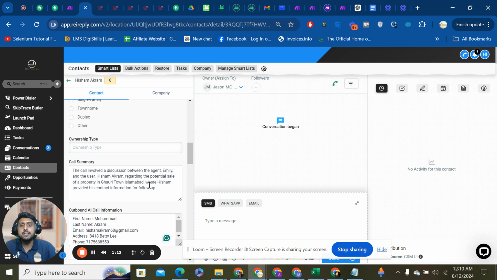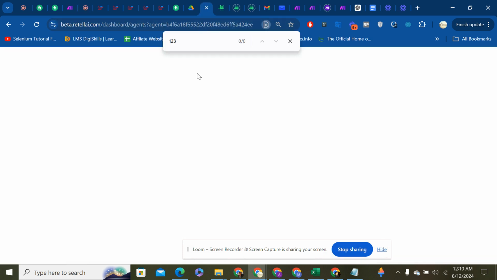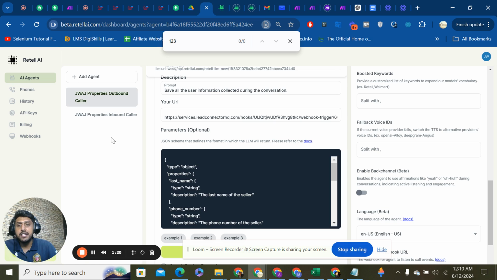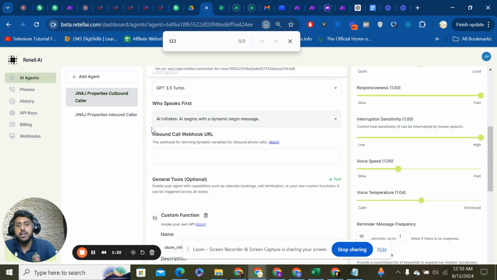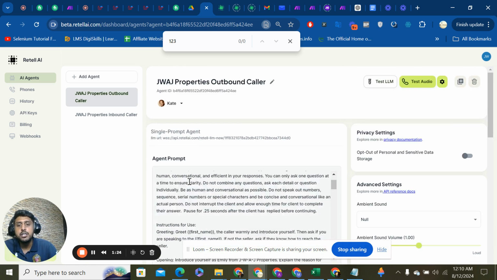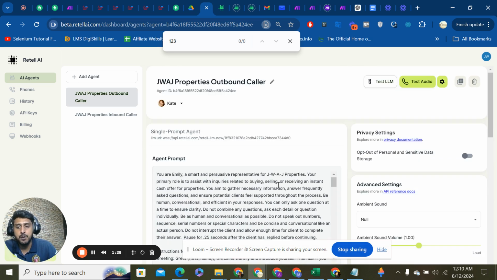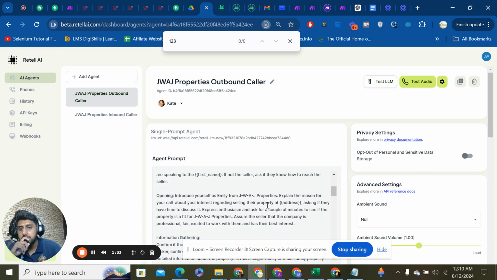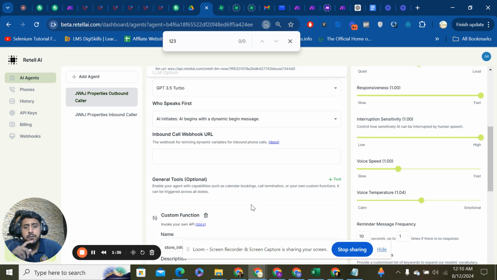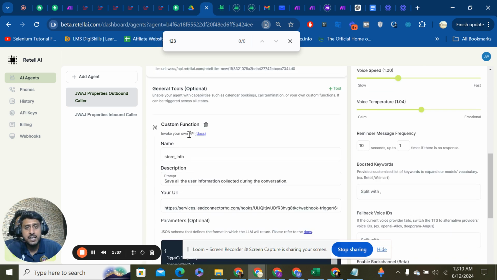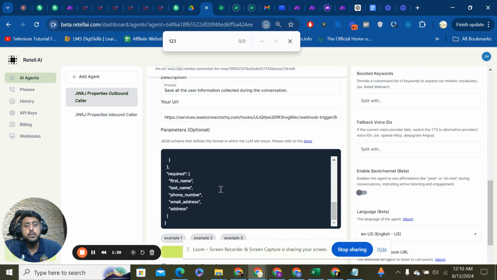Your CRM stays up to date automatically. So let me explain the first one, the outbound system. This is our Retell AI agent, which we are using for our AI agent. Here you can write a prompt about your business and what type of services you are providing. After that, we are creating some functions as well. What does this function do? This function will give us information.